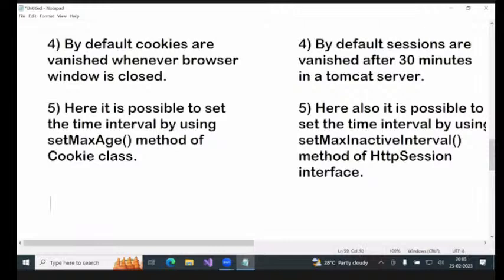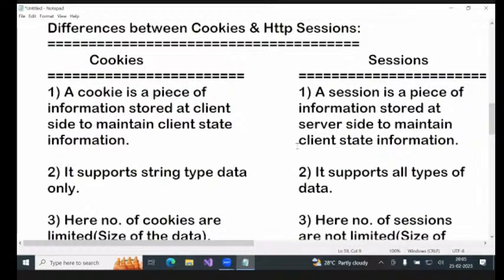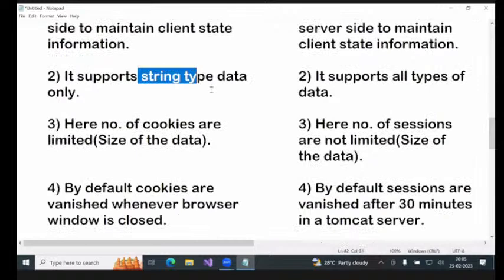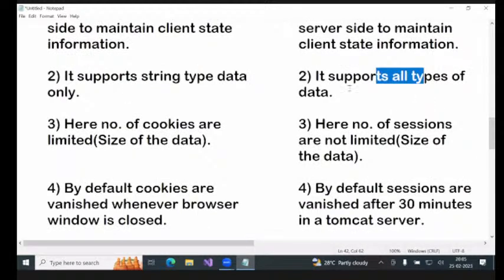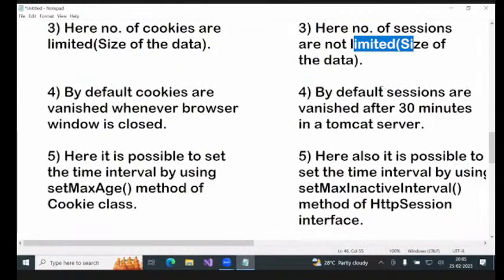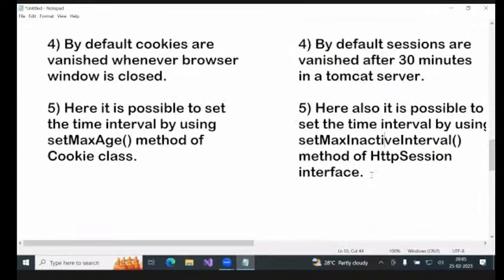Any other differences? Cookie programs you have seen, session programs you have seen. Cookie means piece of information at client side. Session means piece of information at server side. Here only string type, here all types, because here a string parameter, here an object parameter. Here the size of the data is limited, here not limited. By default, cookies are vanished whenever the browser window is closed, sessions after 30 minutes. Here we use setMaxAge, here we use setMaxInactiveInterval.